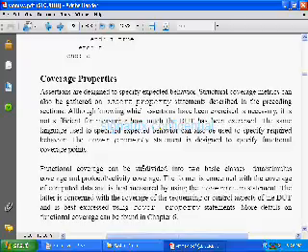We are going to discuss coverage properties. Assertions are designed to specify expected behavior. Structural coverage metrics can also be gathered on assert property statements described in the preceding sections, right?